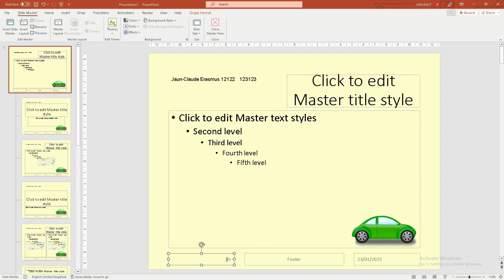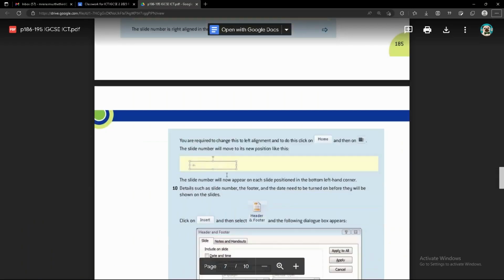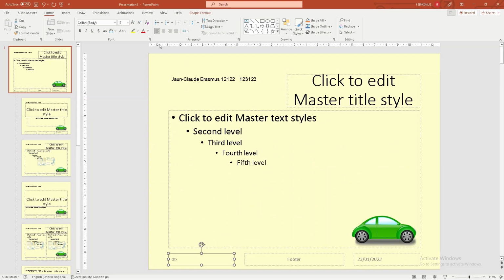Okay, so that means it's at the right side of the box, and if you want to take it to the left, you say left align, and if you want it in the middle, you say middle or center, and then justified would just be something different. In this case, won't make sense. So let's see what they want us to do with it. They want it to be left aligned.